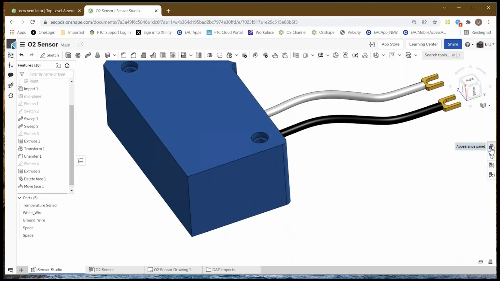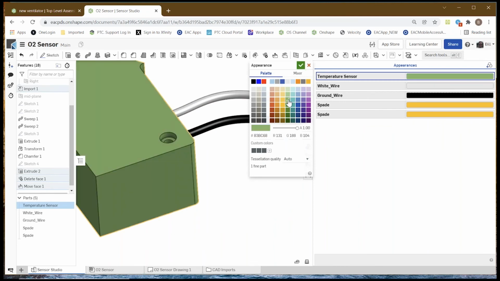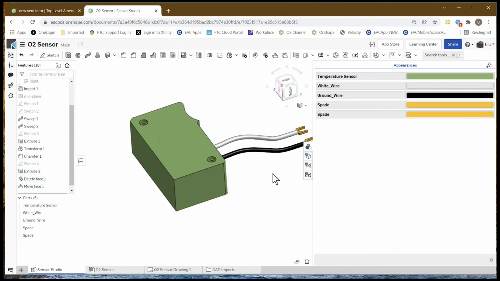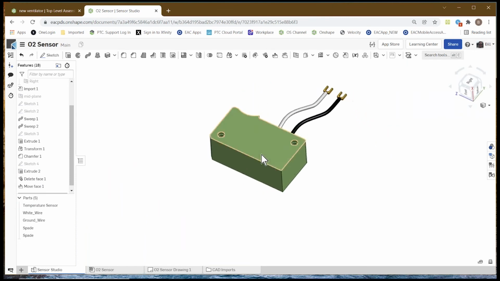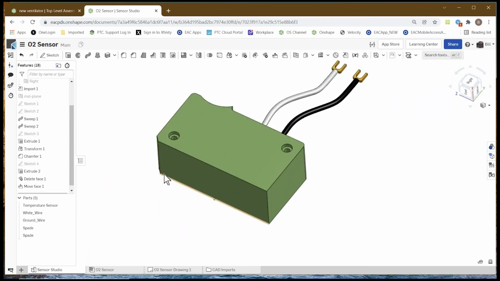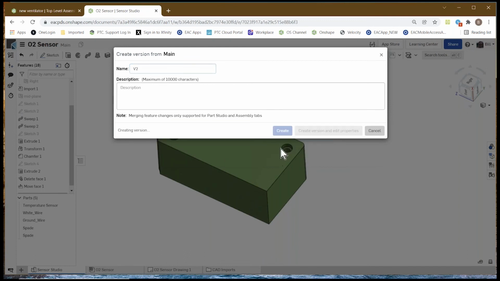Maybe we can come in here and say, let's change the color, make it, I don't know, kind of a green color. So now we've made this other variation of this, a little smaller, more compact version, maybe more modern, something new that's happened. So in a case like this, I'm going to say, well, let's make this a new version, right? So we'll just call it version 2 and say create that.